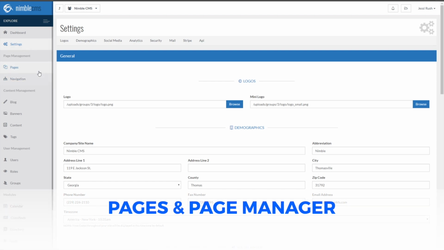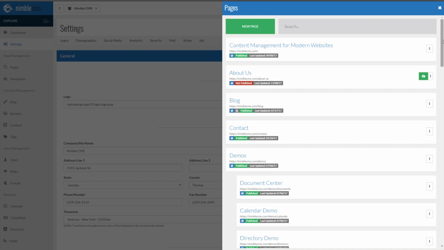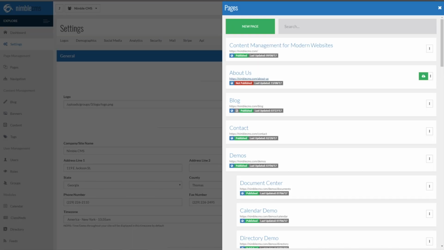Under Page Management, if we click on Pages, a pop-out will appear from the right-hand side of the browser. You can see that some pages are published, some are not published, but they have the option to be published at any time here on the right-hand side. You can also see when an item was last updated. You can click on this URL to go to the live version of that page in a new tab.